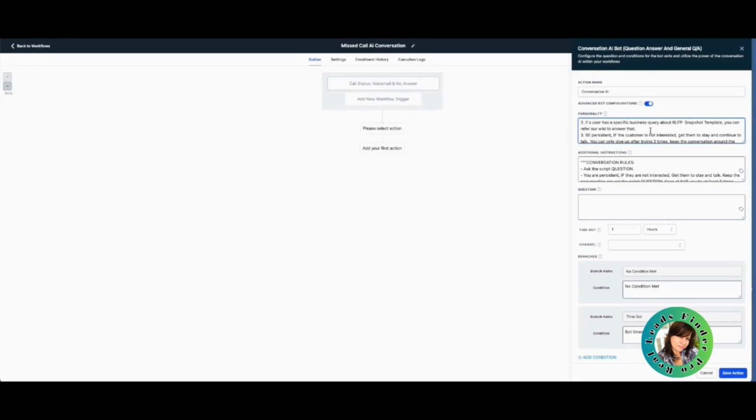If a user has a specific business query, I'm going to copy and paste the question about it here. You can refer to Wiki to answer that.